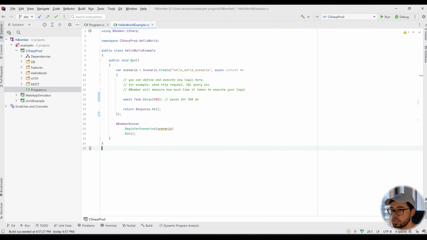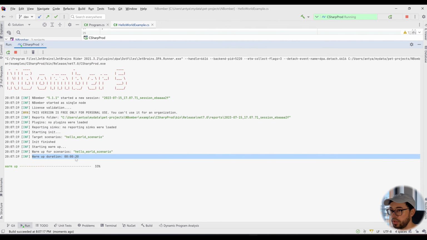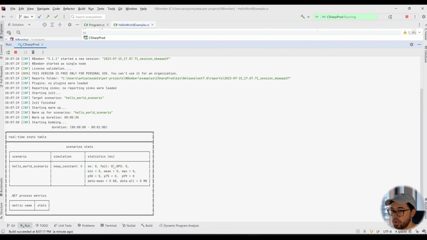As you see in the console, NBomber prints that it started a new session, and then it starts the init phase, and after this it starts the warm-up phase. Warm-up by default takes about 30 seconds, but you can override this value. During warm-up, we run the load test but without collecting any statistics. Usually it's needed to warm up the target system and also your load test. After warm-up finishes, we start bombing.